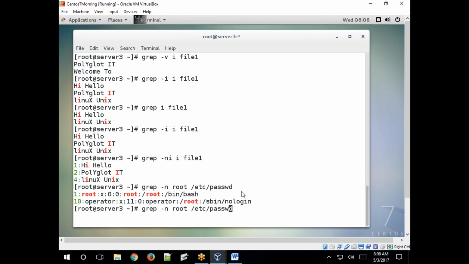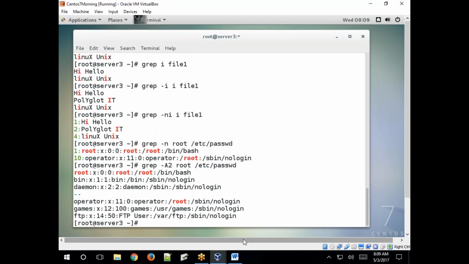The next option is -A X. Here, instead of X, specify 2. A means print 2 lines after the matching line. So here, root is matched right in the first line, so it will print the first line and 2 lines after it. See, it printed the first line, then printed 2 lines. Again, at the 10th line, it printed 2 lines after the matching pattern line.